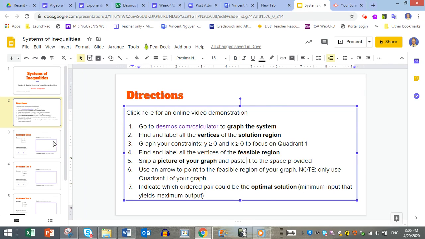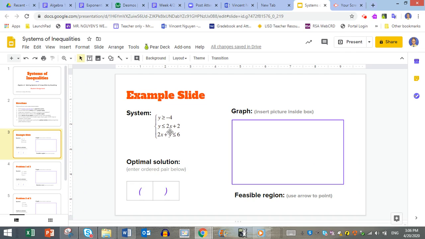So let's get to it, okay? So here's my system. The system is given to you. You need to do all these three things right here. You need to graph, you need to indicate your ordered pairs, indicate where the feasible region is, and then put the ordered pair of the optimal solution in there, right? So my system is y greater than or equal to 0, y less than 2x plus 2, and then 2x plus y less than or equal to 6.